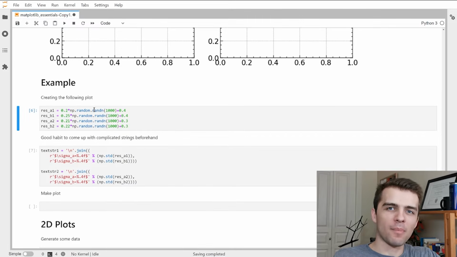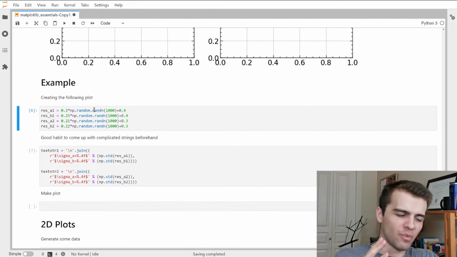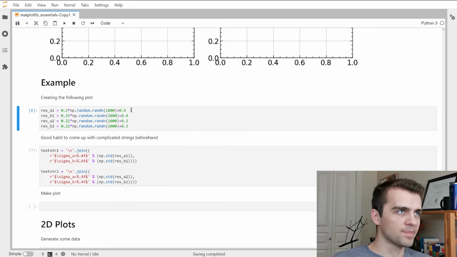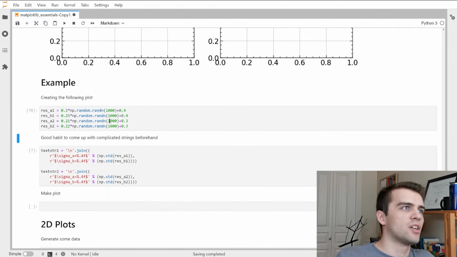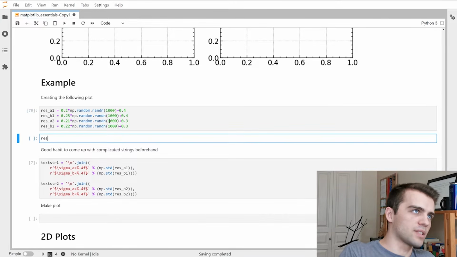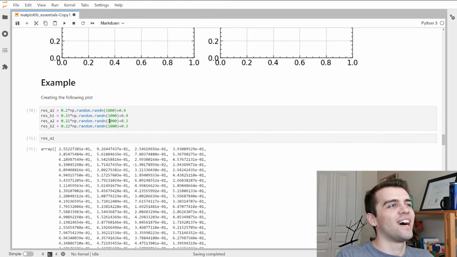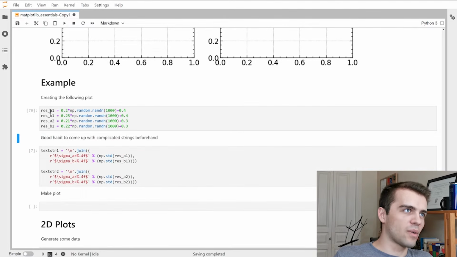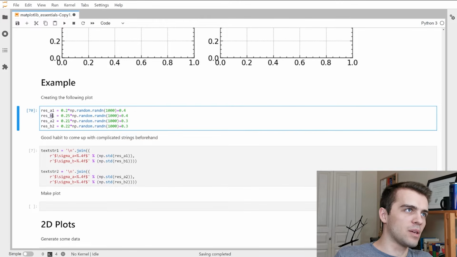So as an example, I'm going to create a plot that I would call a professional plot, something I would put in my thesis, for example, or something you might see in a paper. And it requires putting a lot of data on one plot. So I have these 4 arrays, res A1, res B1, res A2 and res B2. They're just things that I'm going to make a histogram of. A1 corresponds to one thing and B1 corresponds to another.